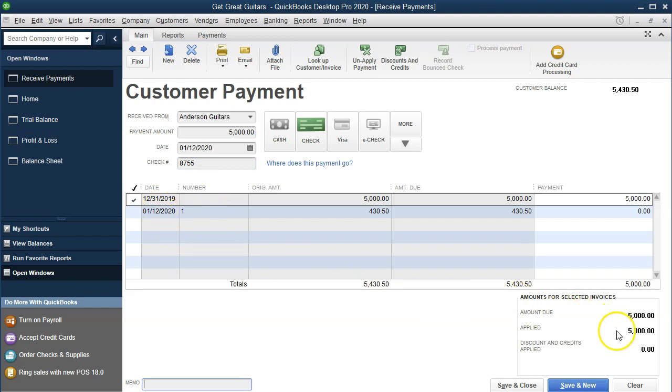The amount due was 5,000. The amount applied, the amount of payment that we received, in other words, the amount due to us from Anderson, the customer who we sold our guitar to, 5,000. The amount that we applied out because we received it by check in the mail, 5,000. Therefore, nothing else is due on this particular invoice. However, we have this other one that is still open that we have not applied anything to as of yet.